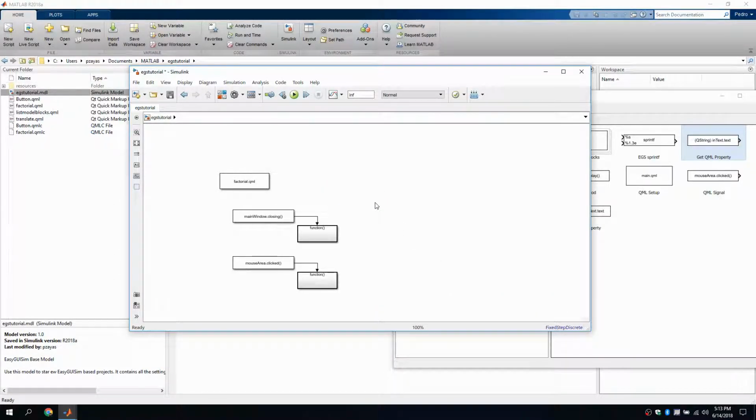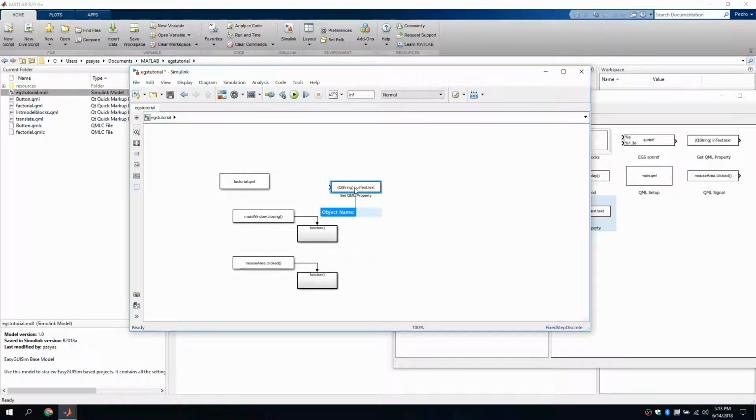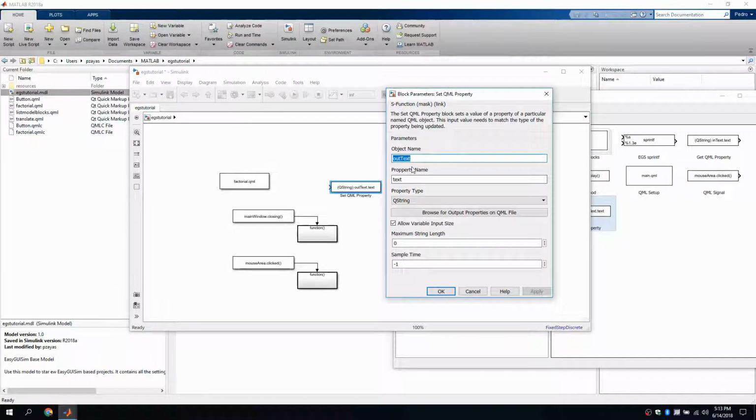Next, let's check out the Set QML Property block. The parameters are almost identical to the Get QML Property block, with the only difference that this block can accept variable length input arrays. This feature only works with other blocks that support it, such as the switch block. Please refer to the Simulink documentation for more information about variable size arrays.